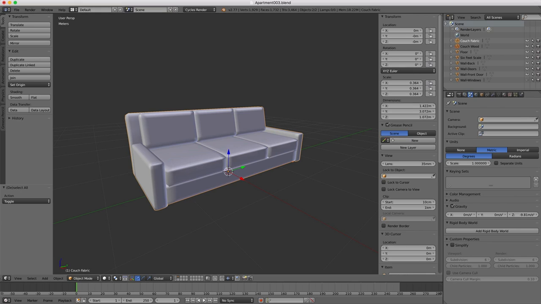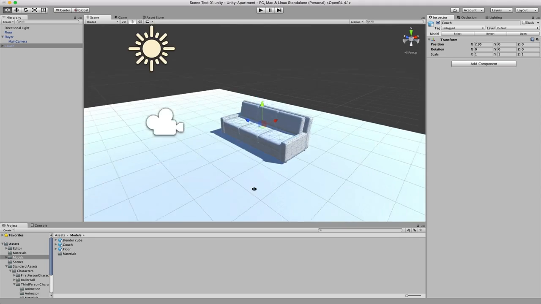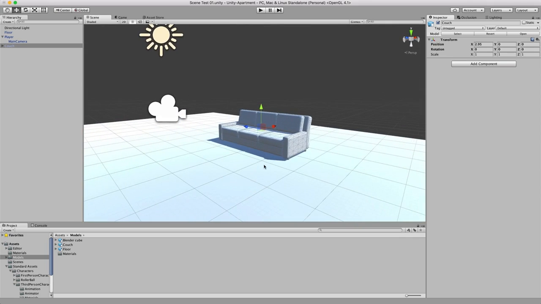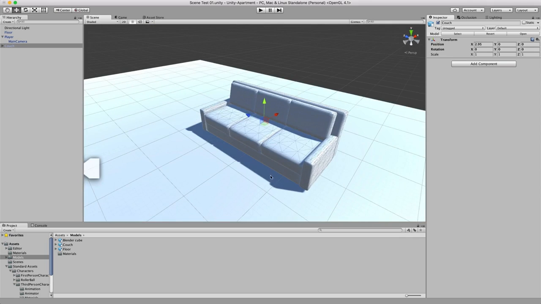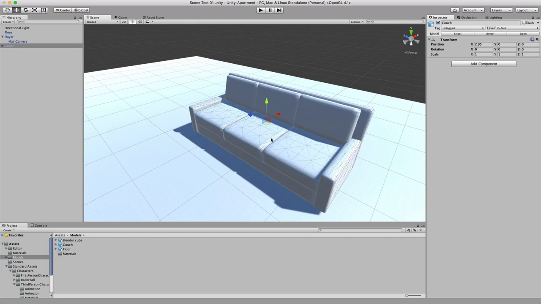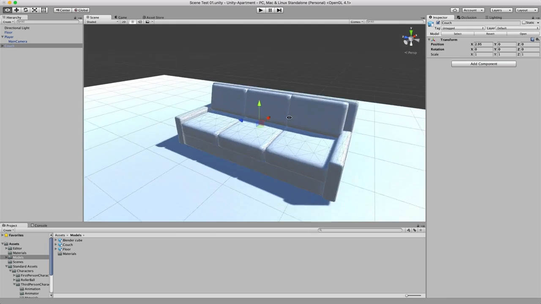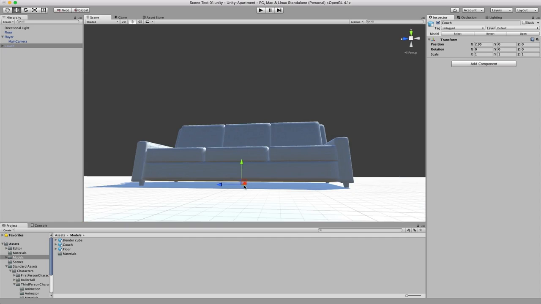So let's come back to Unity, and there's our couch. So now we can see that this is the actual size it needs to be. And of course we can move this around to wherever we want it to go. Notice here that the pivot point is in the center of the object. I've got the center pivot point, or the center, turned on. If I turn to pivot, notice that the pivot point drops down to where I had it on the grid floor.